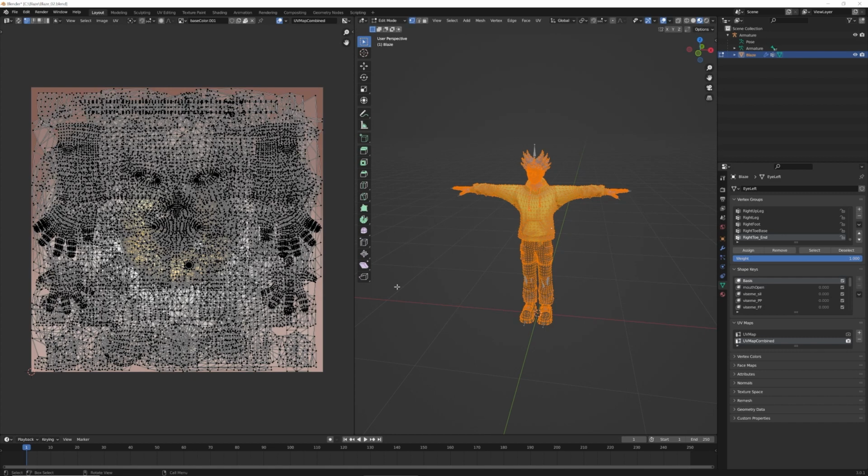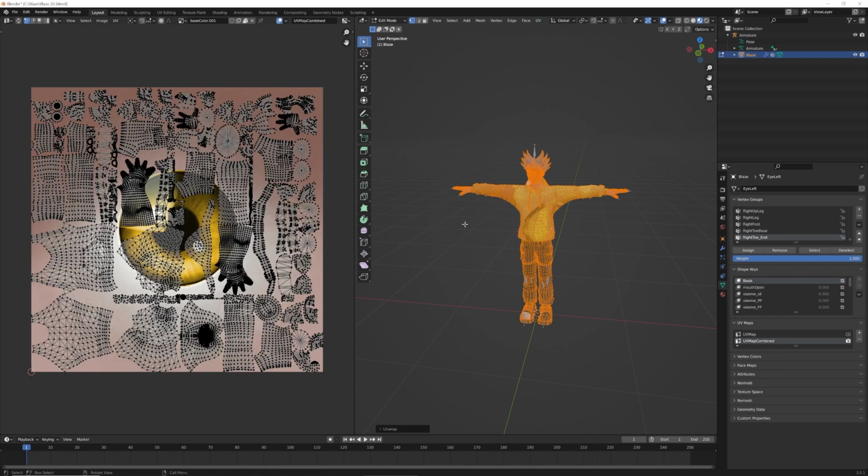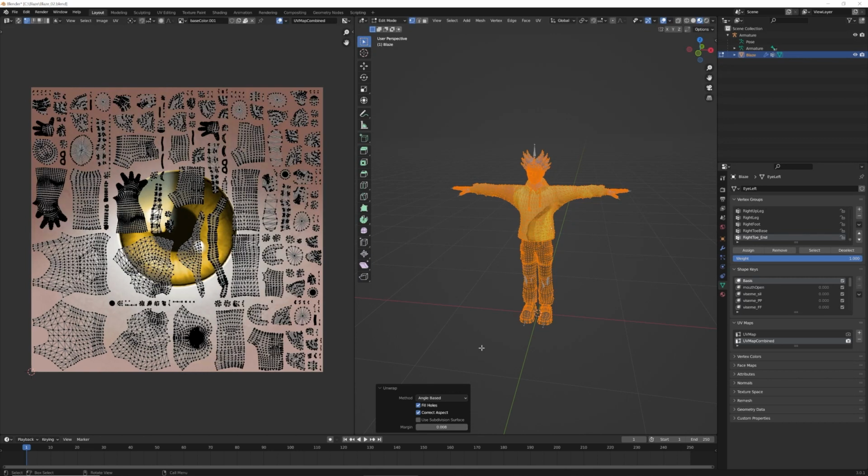So with the UV map combined selected, let's go to UV and unwrap. We should see all our UVs layout. Now let's go ahead and change our margin to 0.008. And now that we have our new UVs layout, let's go ahead and bake our existing texture onto it.